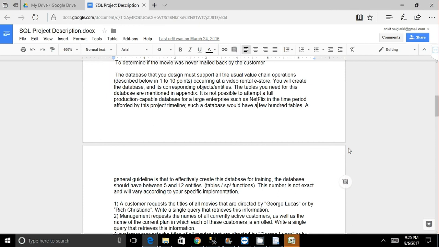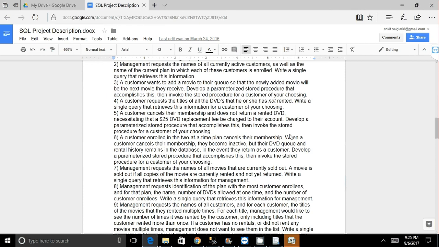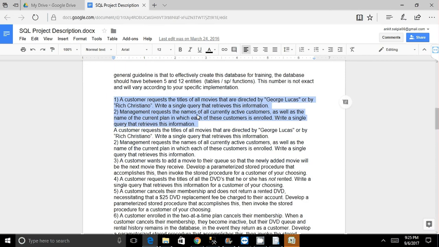Okay, all right. So once you go through these requirements, in the first one you have to get the movies by director. In the second one you get, give me all the customers who are currently active. So you need to track in the customer table who is active. What do you mean by active? That they are enrolled in one of the plans offered by the company. They have not cancelled anything. So if they have cancelled, you're not going to count them as an active customer.